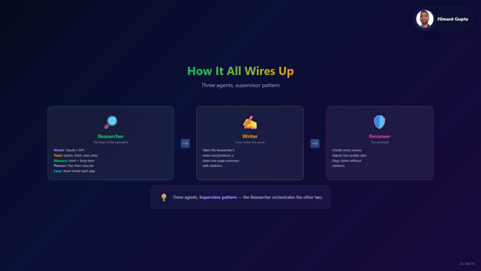At the center is the researcher agent. It uses Claude or GPT as its model. Its tools are web search, fetch page, and save note. Its memory has 2 layers, short-term, the current research session, and long-term, a small database of past topics and key facts. When you ask a new question, it first checks long-term memory. Have I researched this before? If yes, start from there.